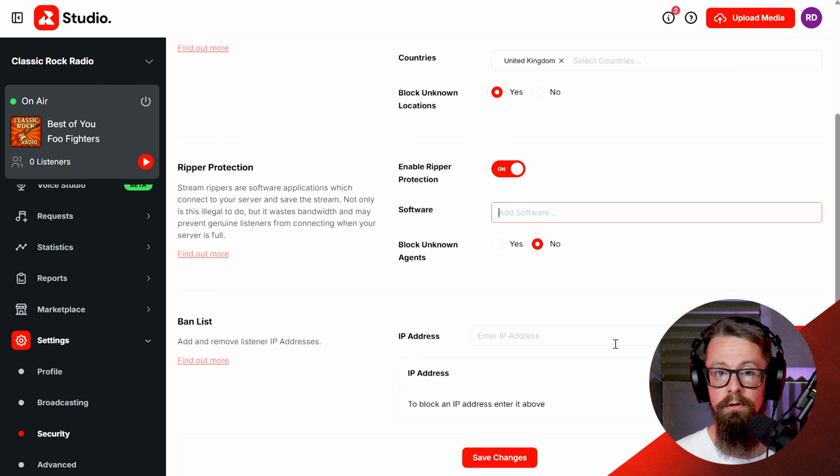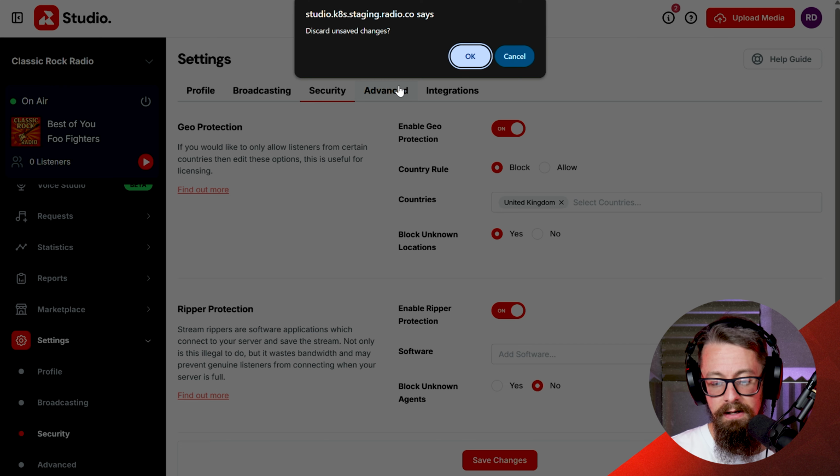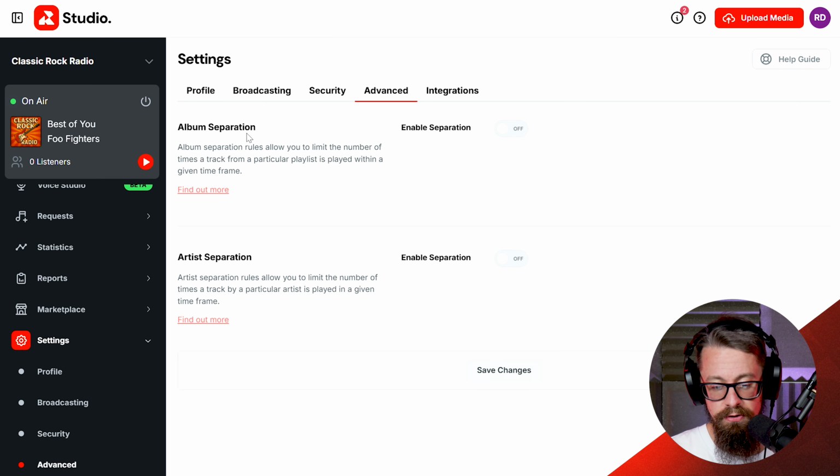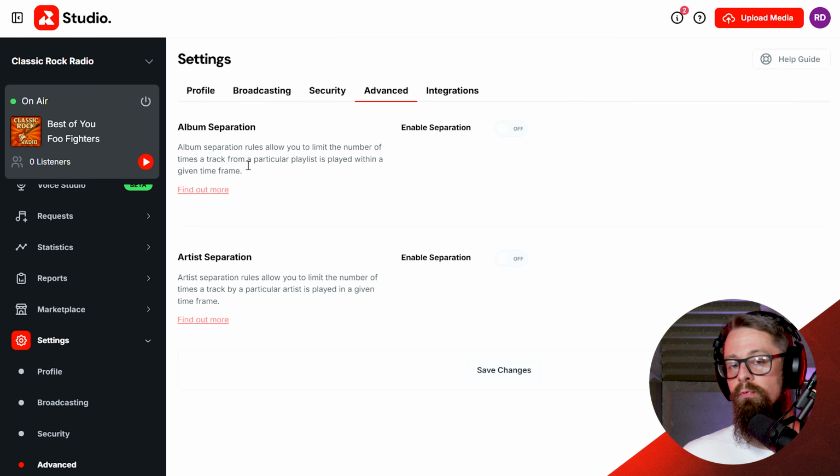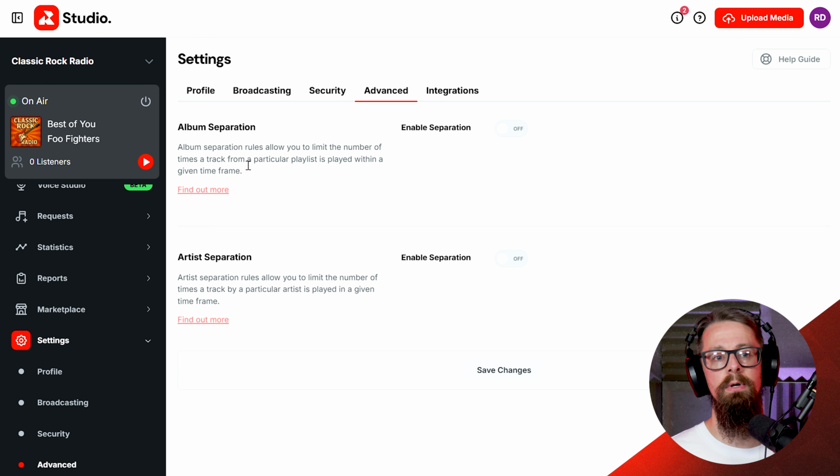So if you want to, you can ban those, restrict them, and they'll all be listed here to stop people accessing your station. In the advanced section, I've already touched on this before. It's the separation rules. This basically allows you to, when your station is playing tracks at random, notably through tags, prevent the same artists or same albums repeating too often.